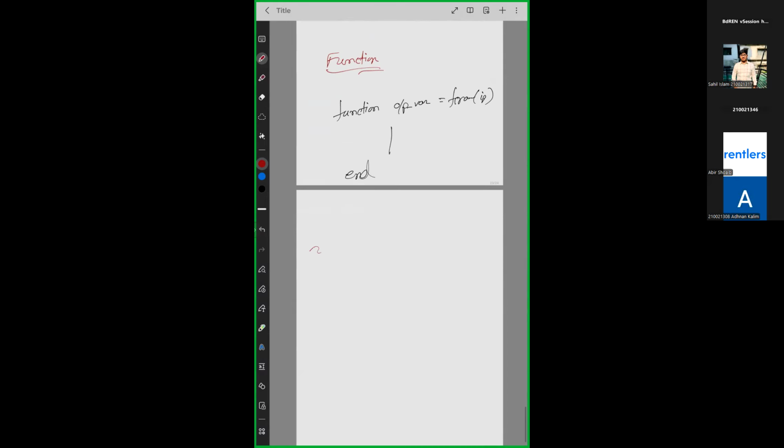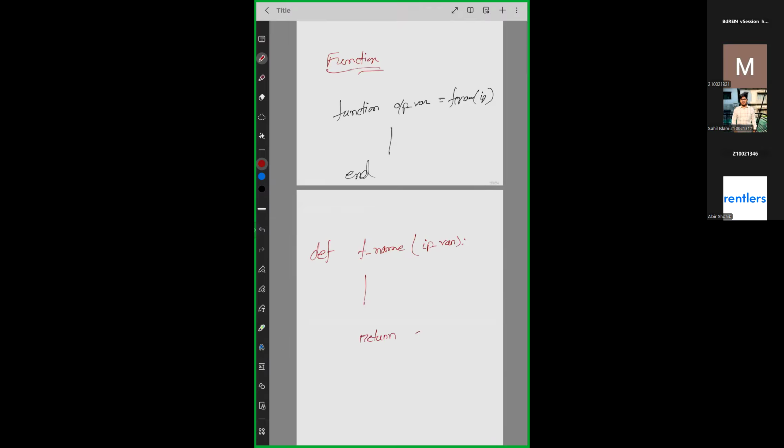In Python, it starts with def, for definition. Instead of calling it function, you call it definition. Then you give it a function name. Then your input variables, whatever the input variables are. Then you write the body, whatever you want to do with it. Then you say return, and in the return, you give the output variable, whatever the output variable is.